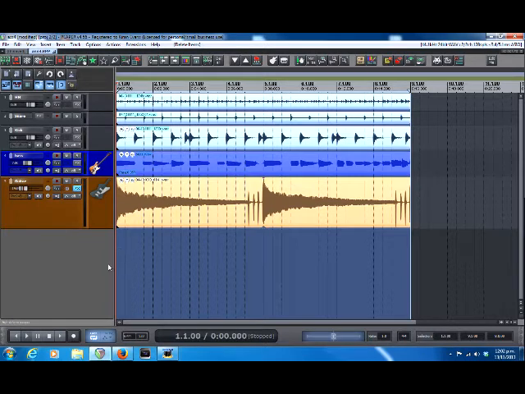I'm going to demonstrate the use of a gate plugin. Actually, what I'll be doing is showing you a neat trick that you can do with a gate plugin. Okay, so the DAW I'm using is Reaper, and as you can see I have 5 tracks here. I have hi-hats, snare, kick drum, bass and guitar.